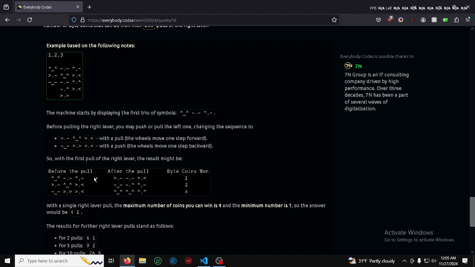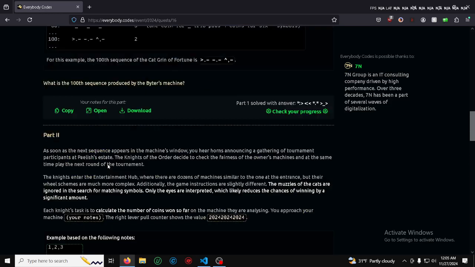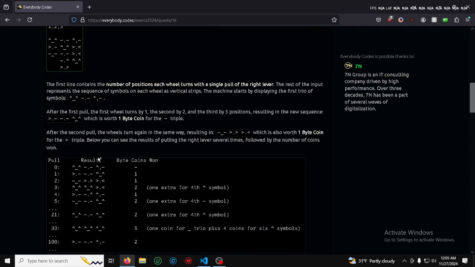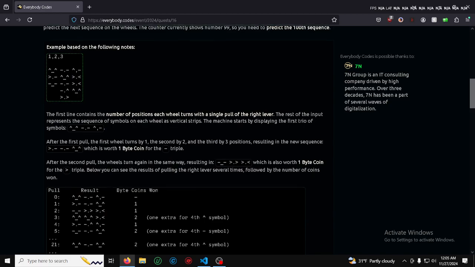With a single right lever pull, the maximum number you can win is 4. The minimum number is 1. That's not a single pull. That is 3 pulls. You did it 3 times. You went through the entire left wheel. Does a single pull go through the entire smallest wheel? That's not right. Yeah, pull number 2 gives us this.